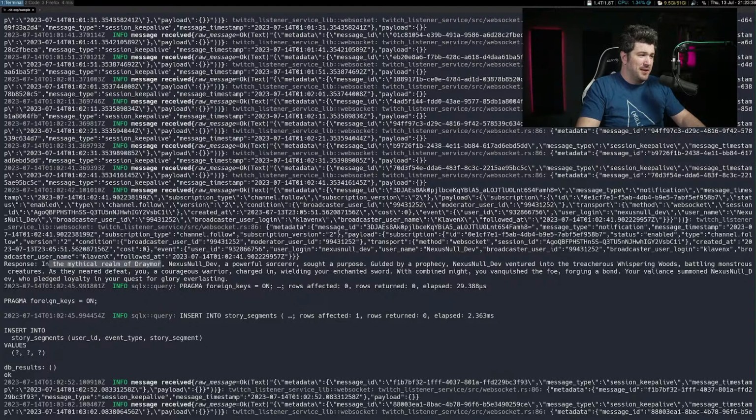In the mythical realm of Drymore, Nexus Nuldev, a powerful sorcerer, sought a purpose. Guided by a prophecy, Nexus Nuldev ventured into the treacherous Whispering Woods, battling monstrous creatures as they neared defeat. Oh no, even as a powerful sorceress, you neared defeat. Charged in, wielding my enchanted sword. With combined might, you vanquished the foe, forging a bond.